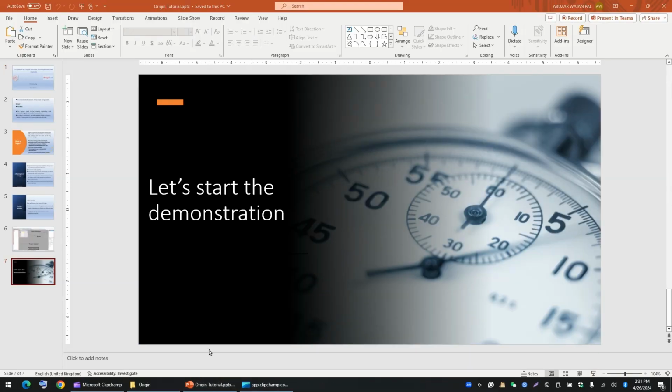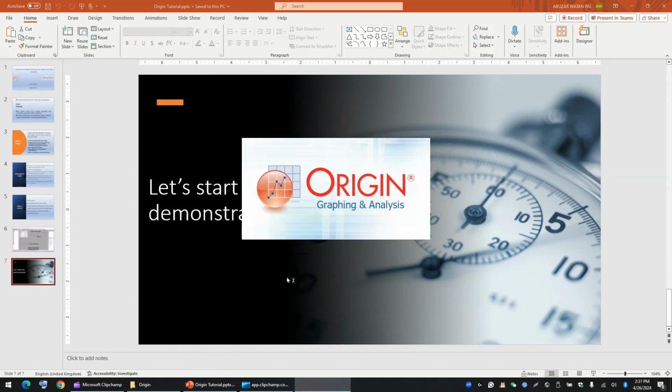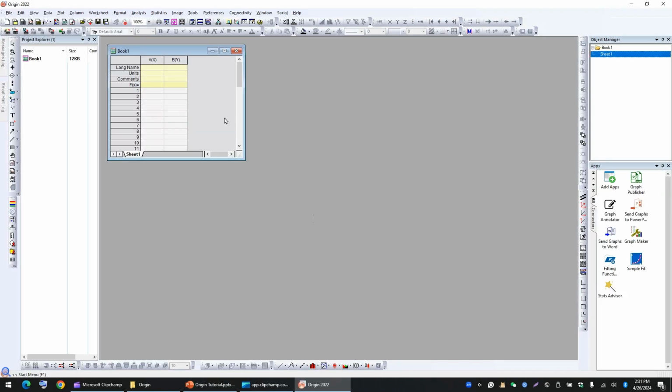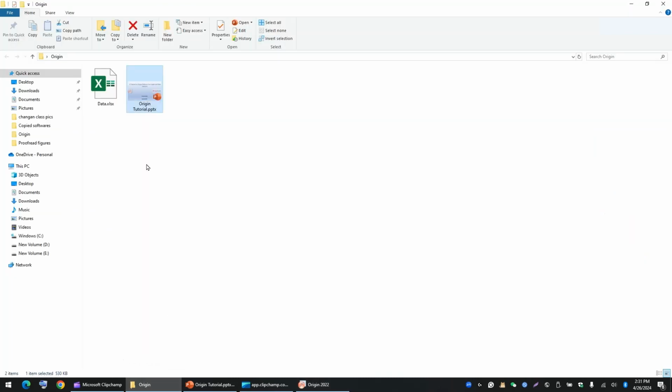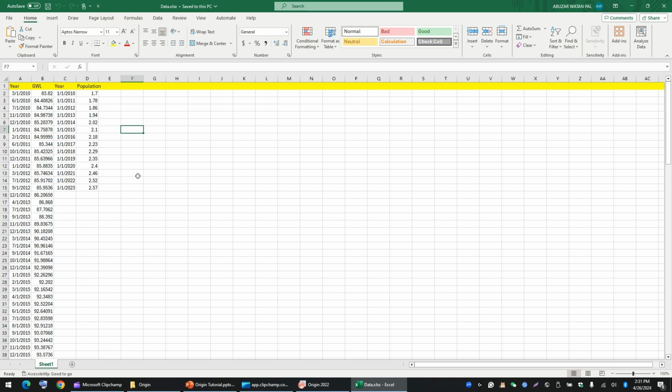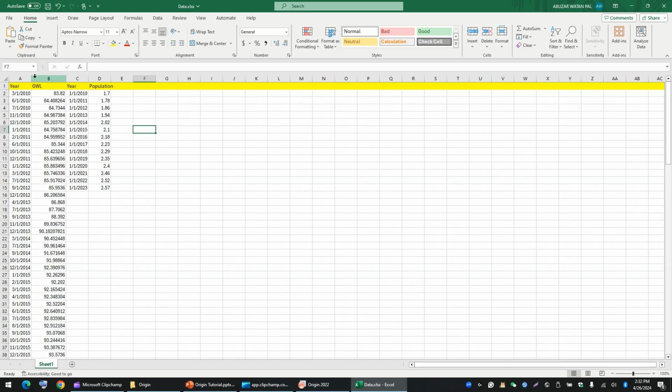So I will first of all open the Origin software. You just saw this interface a while ago. So this is the interface of the Origin software. Now I will show you the data that we are going to work on. This is the data in Excel format. Let me first explain the data a little bit. This is a very simple data set.